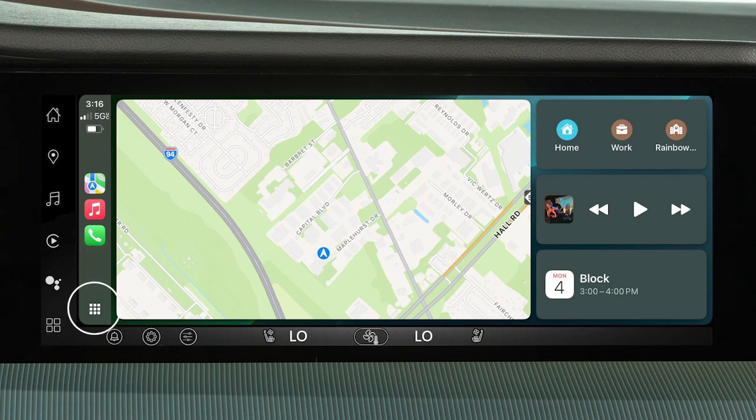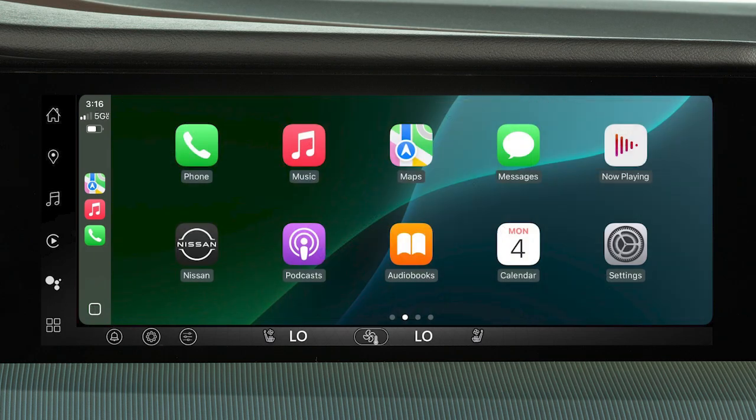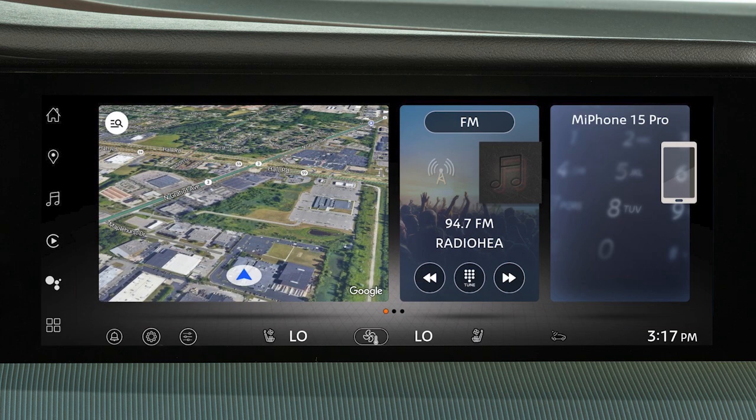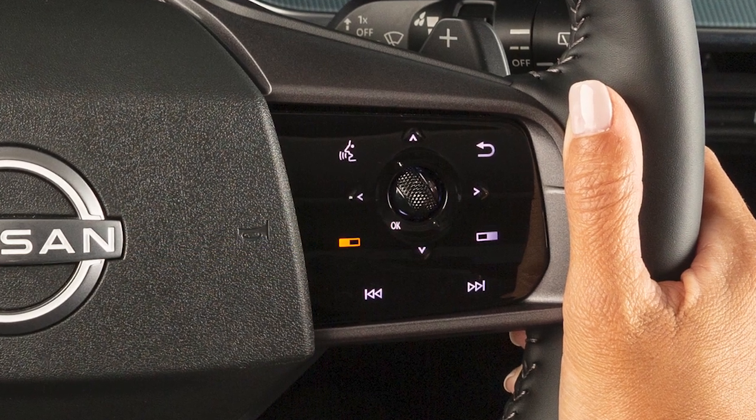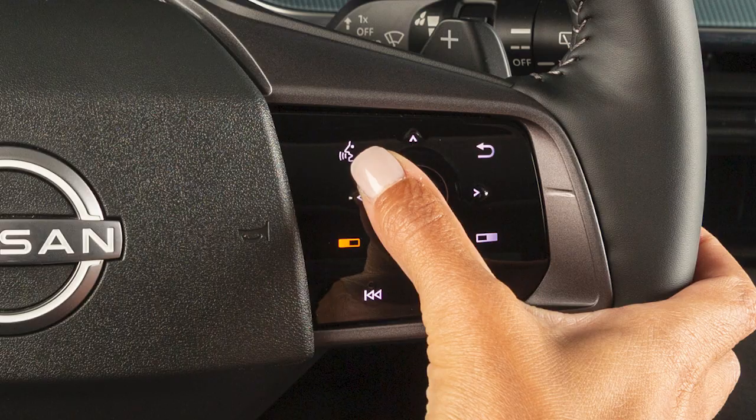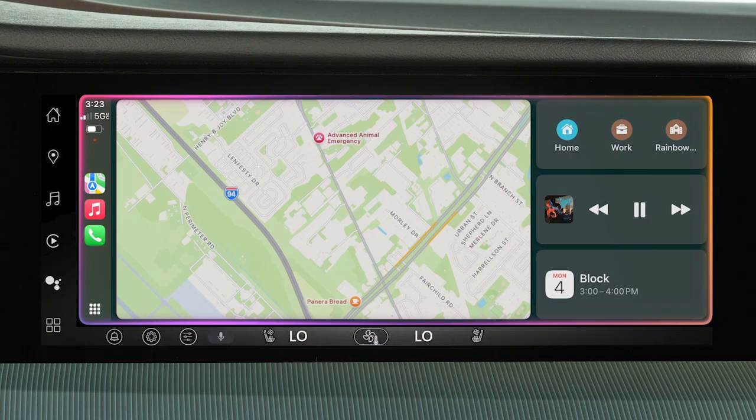Touch this icon on the lower left to return to the Apple CarPlay main menu. Touch this icon or an item on the launch bar to return to normal vehicle functions. To access Siri while connected to Apple CarPlay, press and hold the talk button on the steering wheel. Some Siri functions are not available while driving.